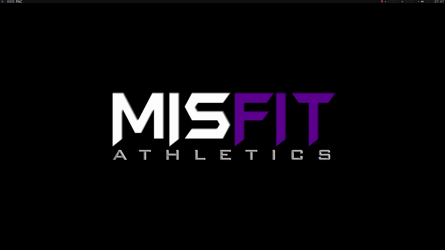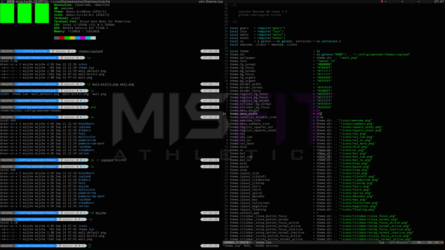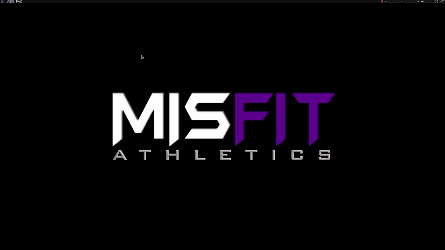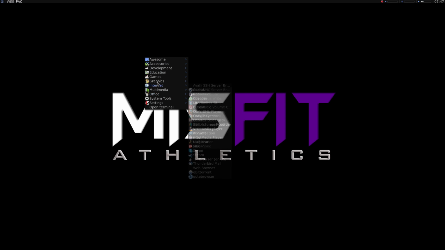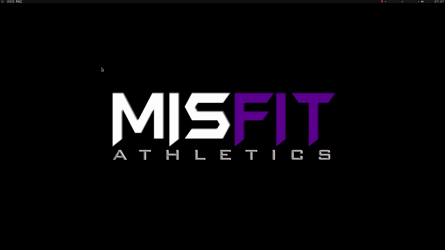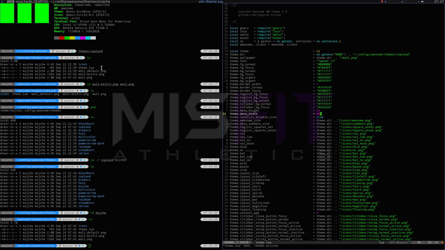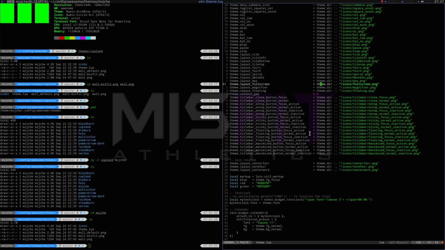Space S, mod control R, yeah, that's better. Yeah, I can see most everything without cutting it off too badly. Cool, all right. Let's keep looking down the themes directory here. I'm going to use my mouse scroller so it's a little easier for you guys to follow.